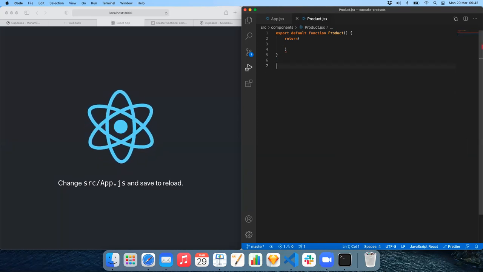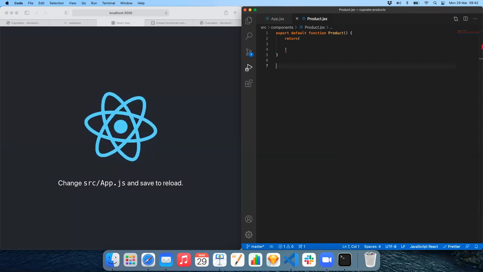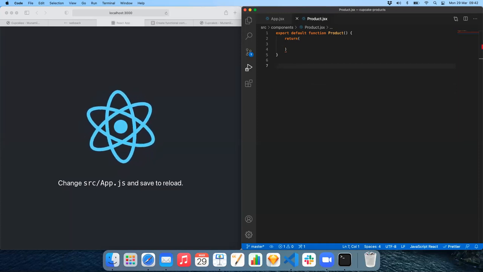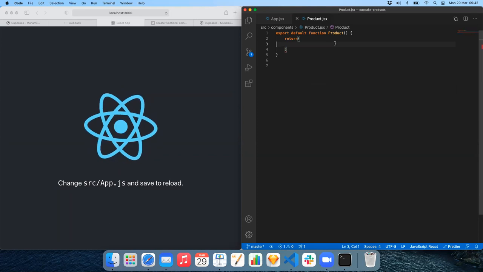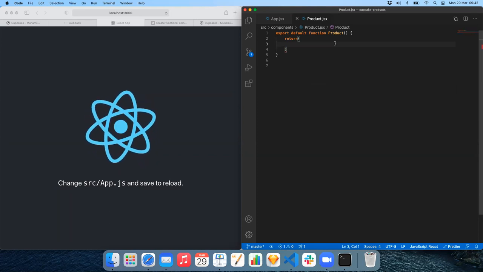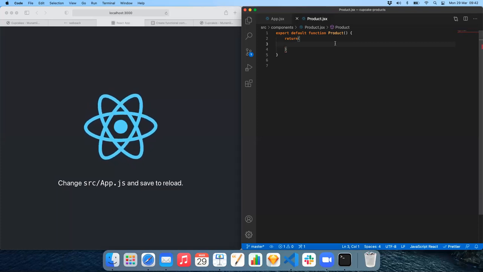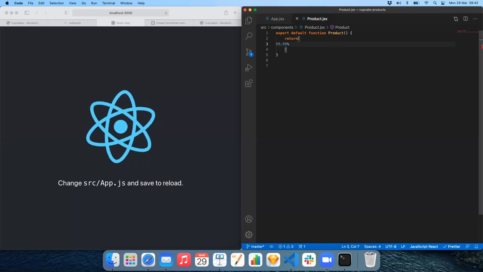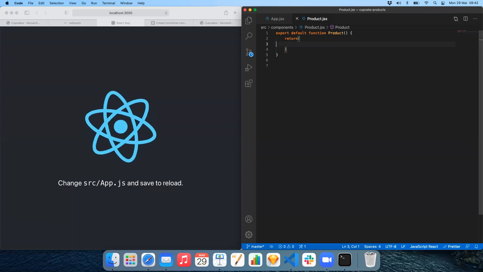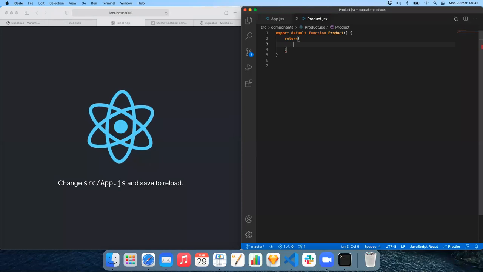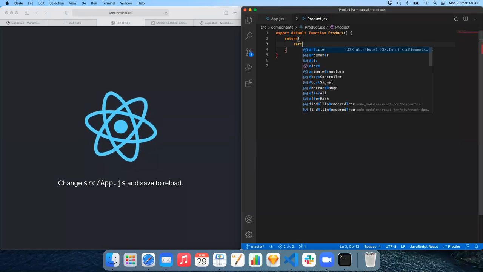JSX allowed us to write something almost similar to HTML, to the point that from now on I will say we're going to write HTML inside our components, but we know that they are not HTML, they are JSX, but they are so similar, 99% similar, that we can say HTML without any issues. So again, in any case, we're going to write our tags, for example, article.